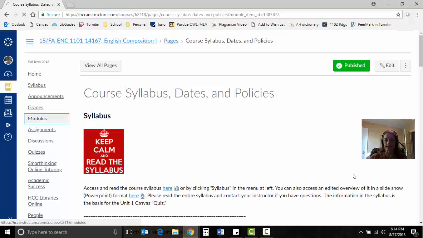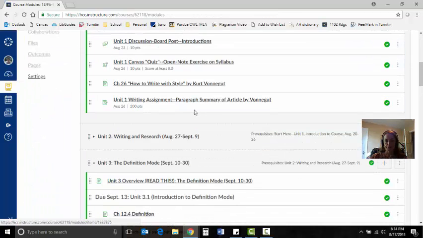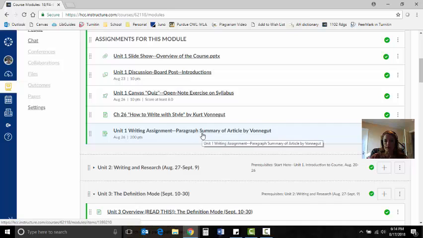You do have the assignments at the end, so let me go back to the module. After you read all of these materials, then the assignments are listed here at the end. You've got a PowerPoint to watch, post on the discussion board, and this is just to introduce yourself to the class. Then you have a Canvas quiz on the syllabus. Remember, you can use the materials in the course for that. It's not a quiz, it's just an exercise to make sure that you understand the policies of the class. Then you have an article to read and write a paragraph about it.